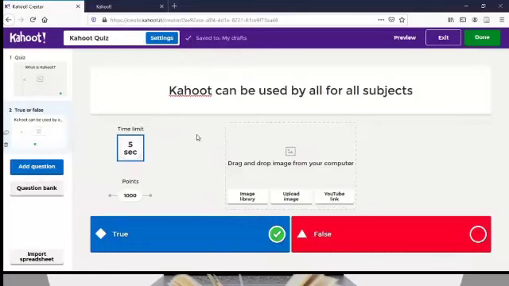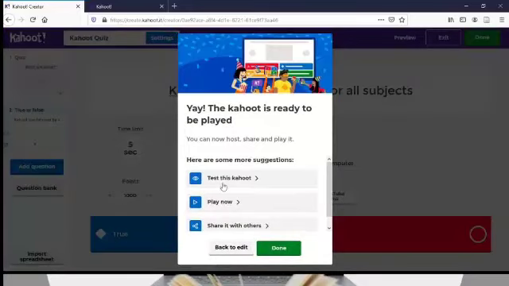My Kahoot set is ready. This is how you create your quizzes. Once I'm done, I click on Done. Now there are more suggestions. You can do whatever is appropriate for your needs. Click on Done. Your Kahoot set is now all ready for you to use further.